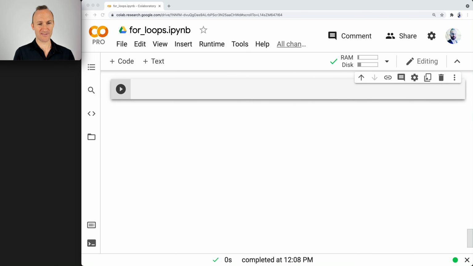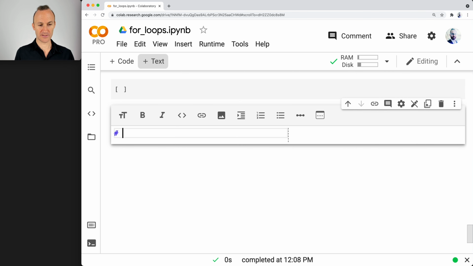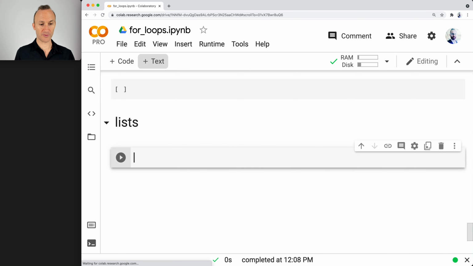Now let's look at for loops in terms of lists. So give yourself a new header and title it list. Okay, so we need a list to loop through. Let's do this one a little bit differently. Let's create a list of the first 10 numbers. Recall that we can do that with the range function.